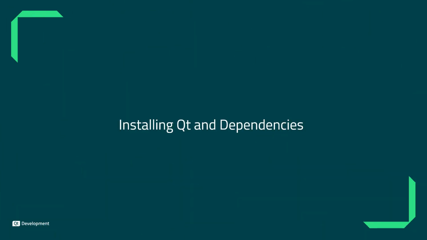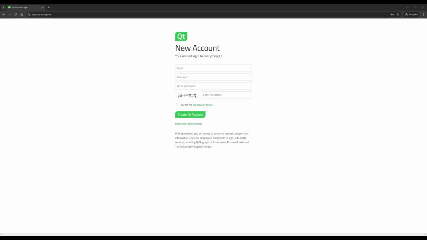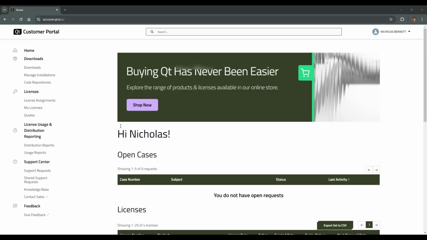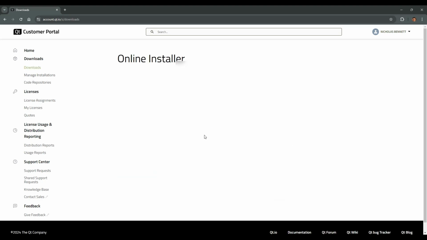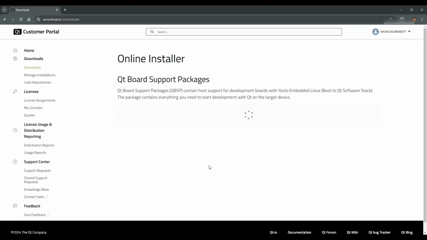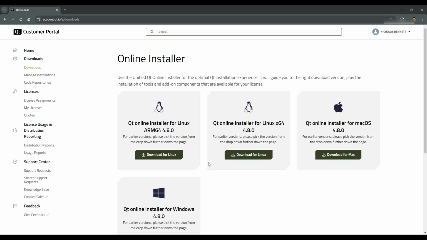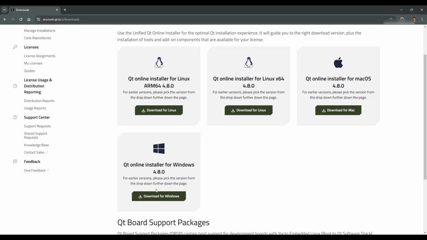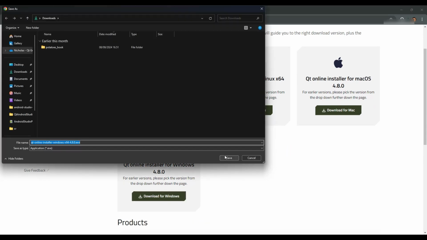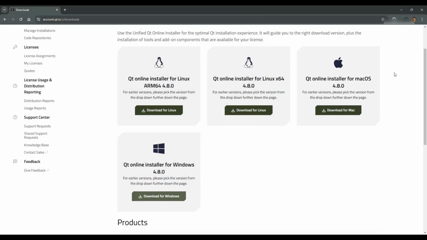Download and install Qt requirements. So first, if you haven't got one yet, create yourself a new Qt account. Once you've done that, head to your Qt account webpage and log in. Then go to Downloads and select the online installer for your particular host operating system. We're doing Windows today.